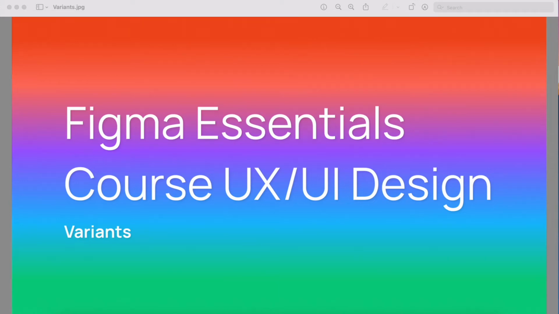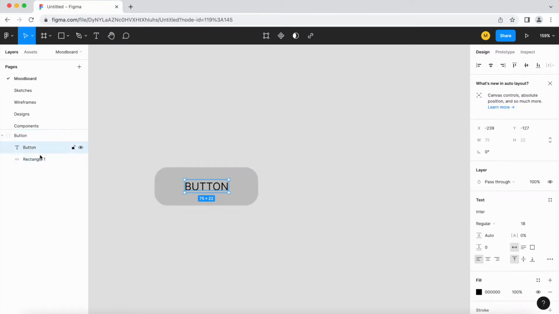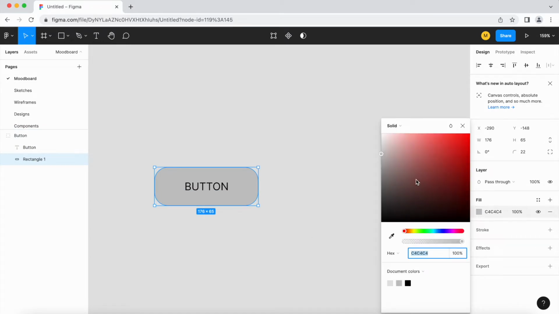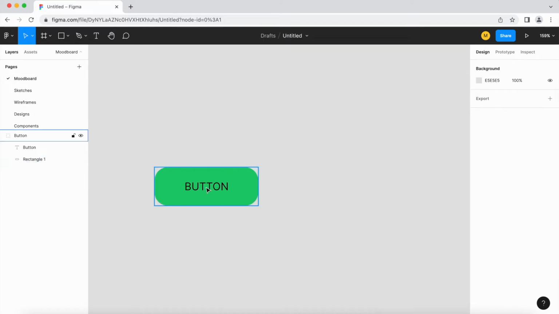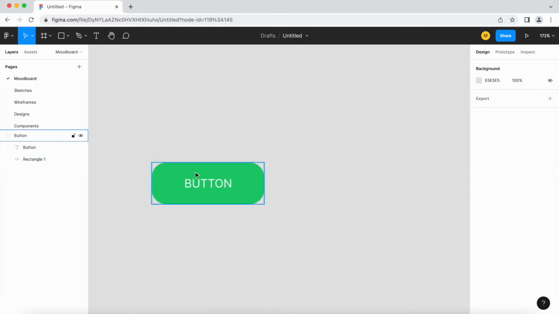Hi, in this video we're going to look at variants in Figma. So jumping back into our file, I have created a button. We've got some text and a rectangle. I'm just going to give this a better colour. Better, subjective, might be worse. Okay, so there's our button.